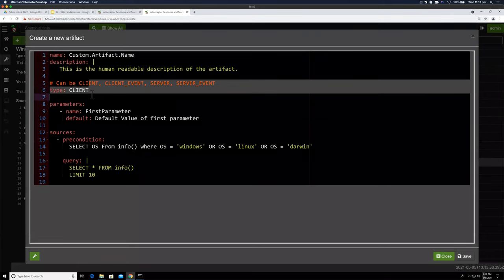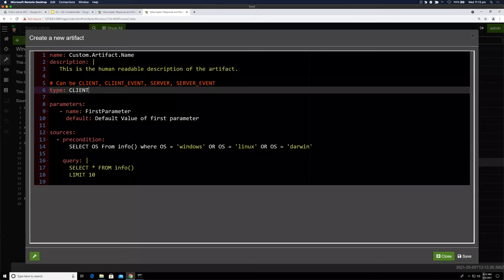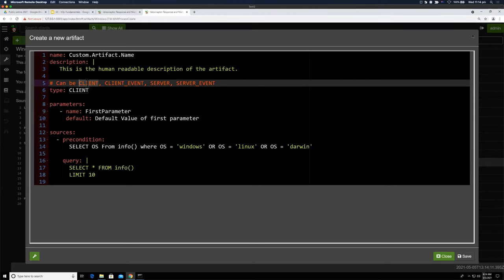Then we have the type of the artifact. This basically just controls the way the UI presents those artifacts and where these artifacts make sense to run. It's just a recommendation because the VQL doesn't really have any limitations. The query itself is the same, but it's about where it's going to run. So it gives the user a hint about where they're supposed to run it. If I'm going to write an artifact that is designed to run on the endpoint to collect information from the endpoint, then it would be a client artifact. A server artifact is actually running on the server.